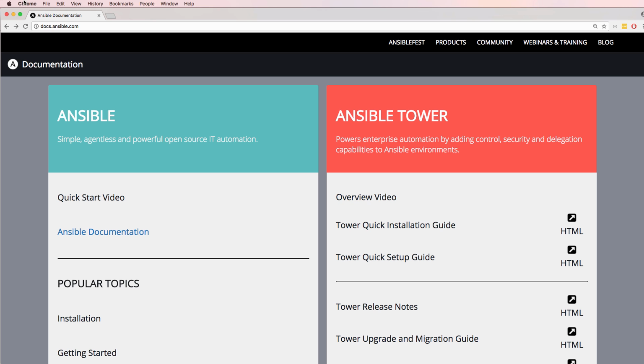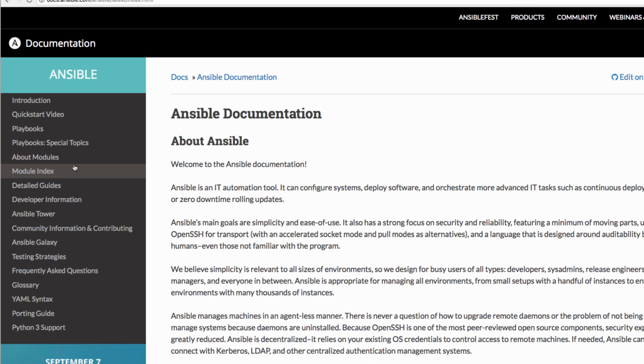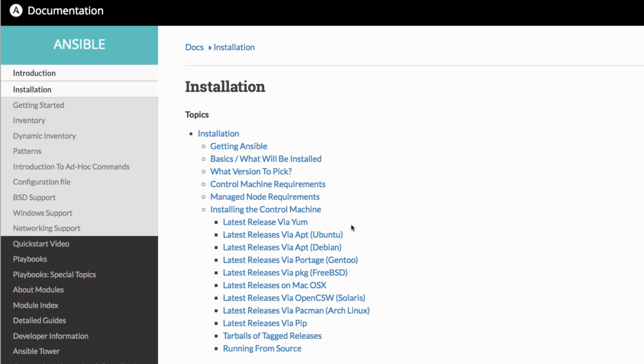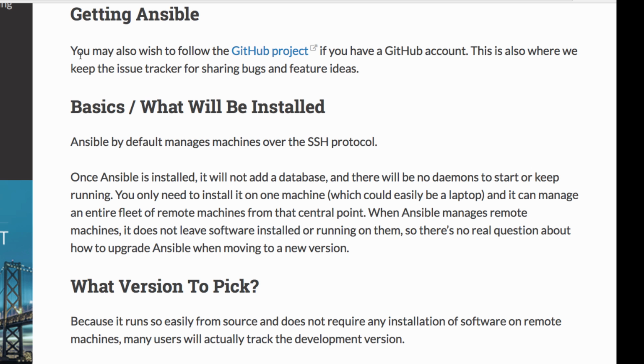Now, a great place to go for information is the Ansible documentation at docs.ansible.com. In these videos, I'm using Ansible and not Ansible Tower, so I'm going to click on Ansible documentation. Click on introduction, and then click on installation. Ansible can be installed on various operating systems, including Ubuntu, FreeBSD, macOS X, Solaris, and Arch Linux. You can download Ansible from multiple places, including from GitHub. You can also keep track of bugs and features via GitHub.